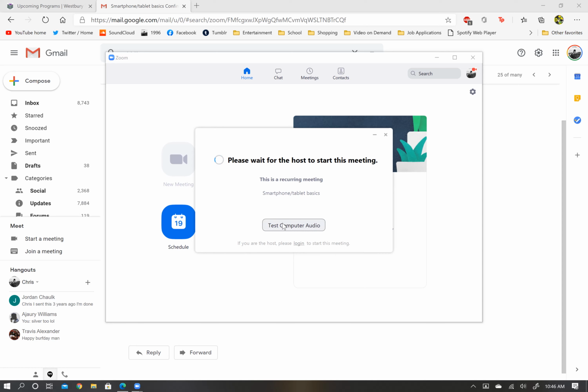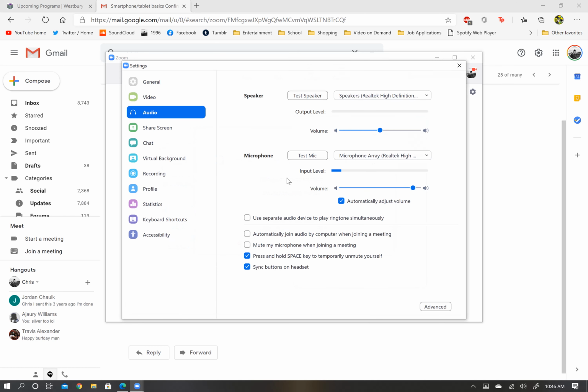While here, you can test your computer audio and video for the meeting. So for me right now, I can pick exactly which output I want, my microphone, and everything, so that way I'm squared away to go once this meeting starts.